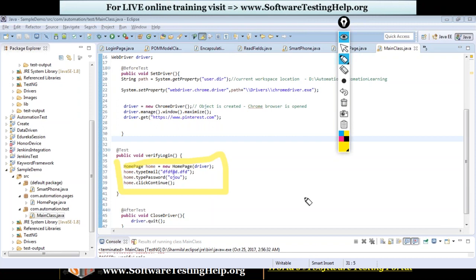In the next video, I will show you in detail about few more test cases using this page object model pattern and few more advanced concepts on this.